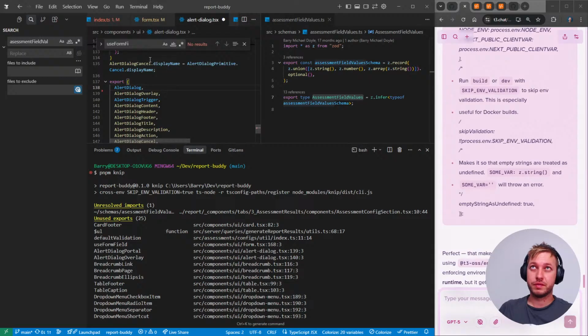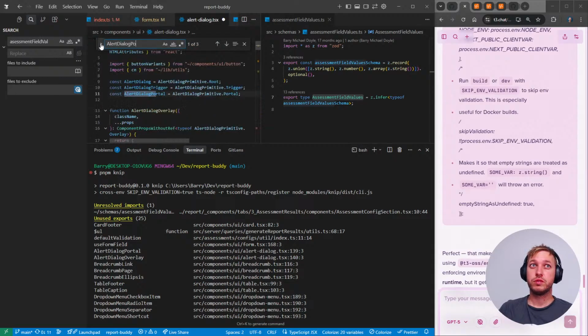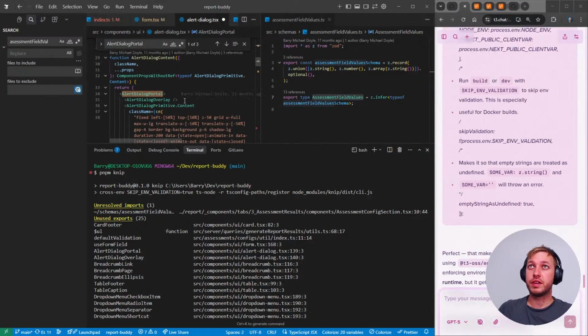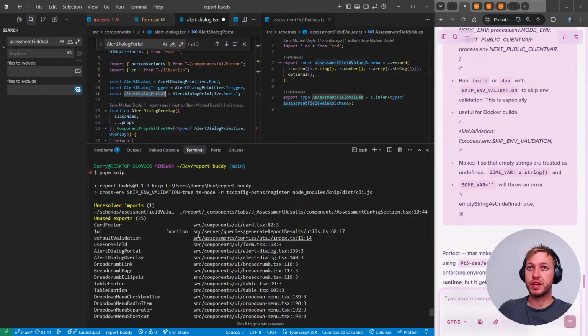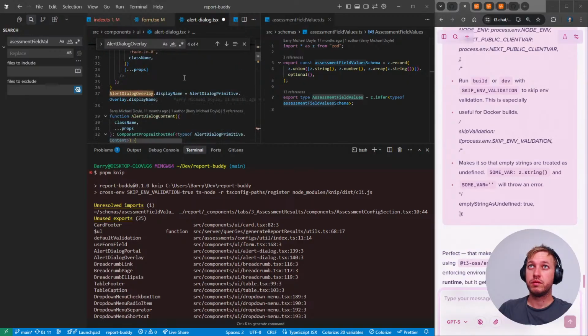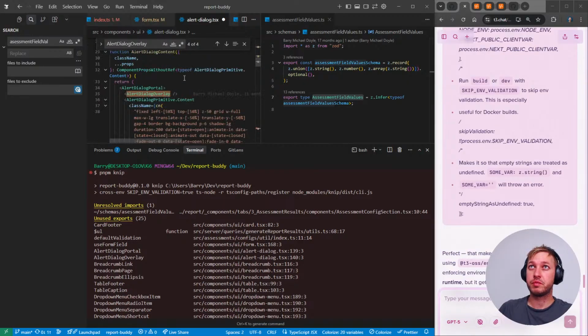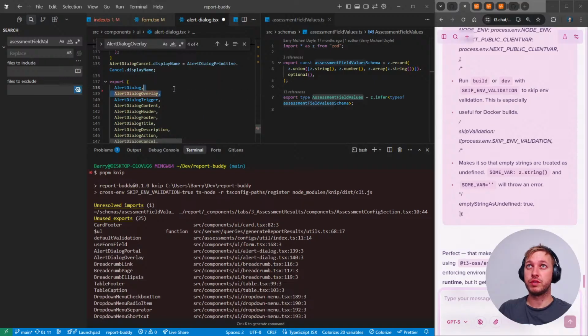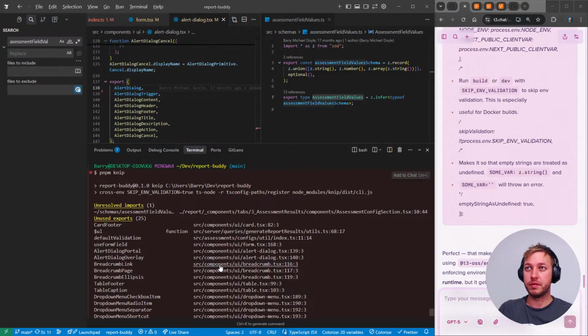Alert dialog portal. We're not using it. Let's see, alert dialog portal. So we have that there. We do use it, but we don't need to export it. Fantastic. Alert dialog overlay. We created it. We set a display name. We do use it, but we don't need to export it. Fantastic. Breadcrumb link.